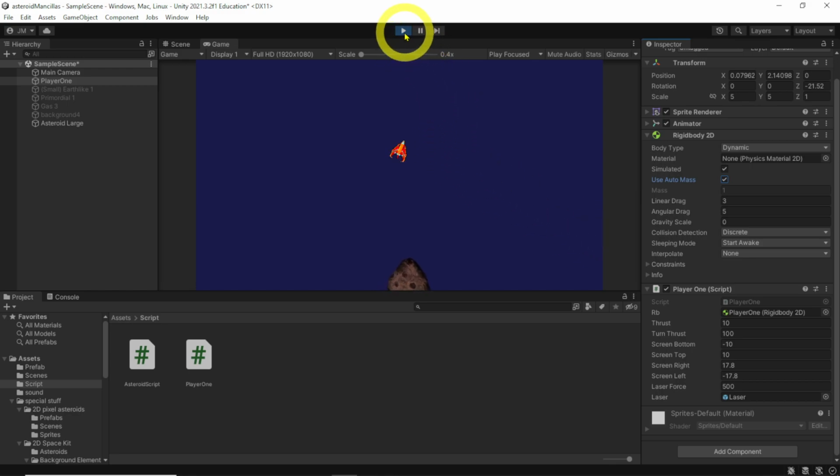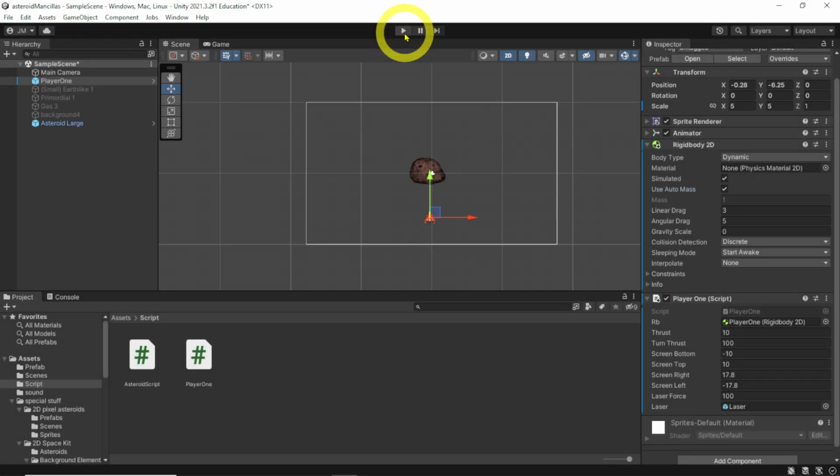Any questions? Let me know. Bring it up to my attention. Hope that clarifies this part. And moving on to collisions.